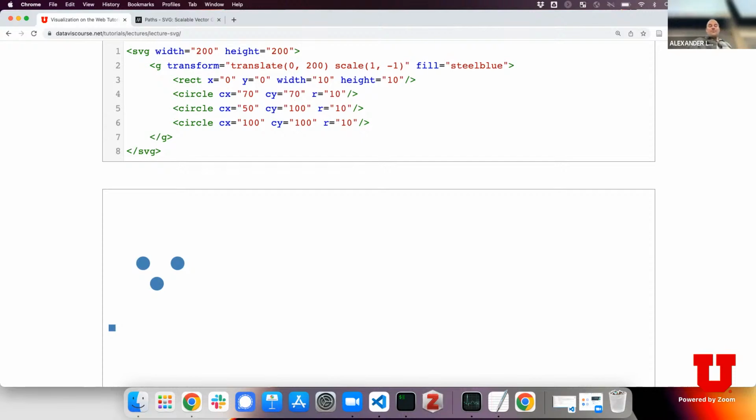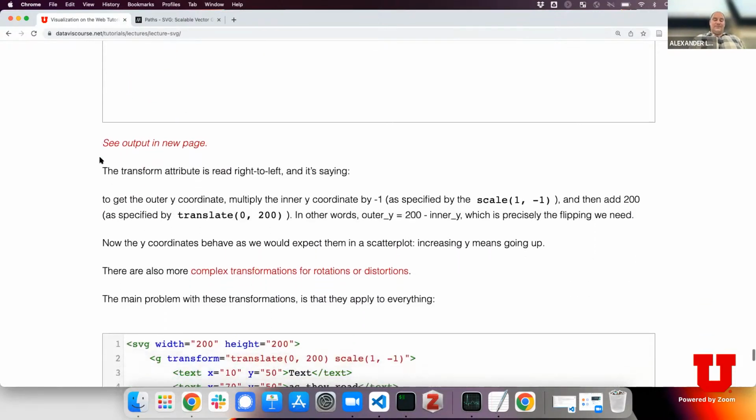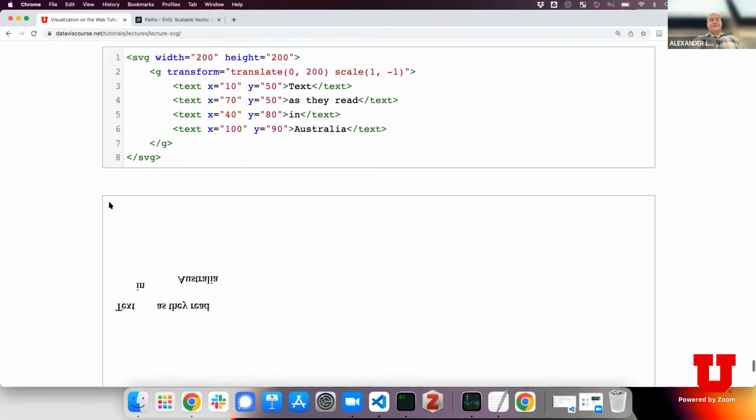The most important piece here is actually the translation. Because as I mentioned, if I had some padding on the left, I could just translate this over by 20 pixels and I can still use my local coordinates within the group. Okay? And so the translate is super useful. You will use this all the time. The scaling has one downside: this applies to everything, including text. This here reads, this is how they read text in Australia.